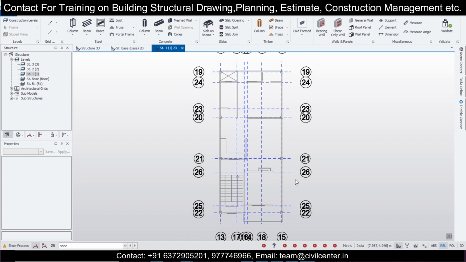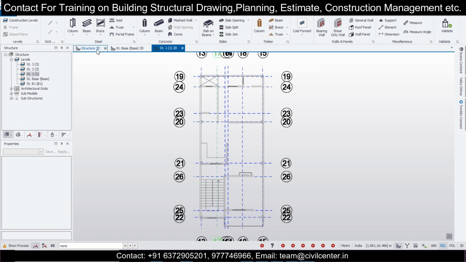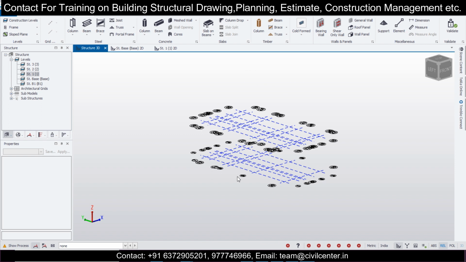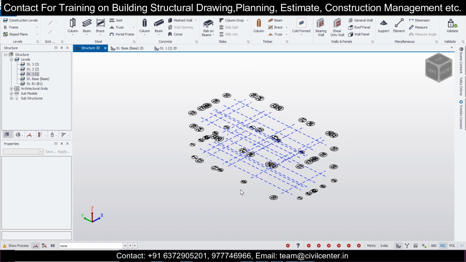So like this, as you can see, the 2 DXF files have been imported properly from AutoCAD, and now we can start modeling the structure. So like this, you can import DXF of 2 different floors into Tekla and start the modeling.